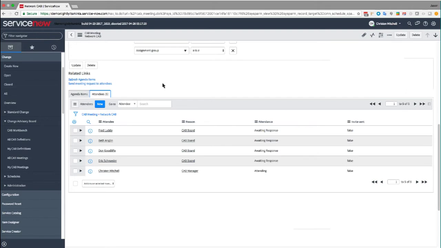So a use case for this is perhaps a group manager attends the CAB in place of all of his employees who are assigned to fulfill a change request. Those assignees can specify the group manager as their delegate, and that group manager will be invited to the CAB occurrences in place of their employees.